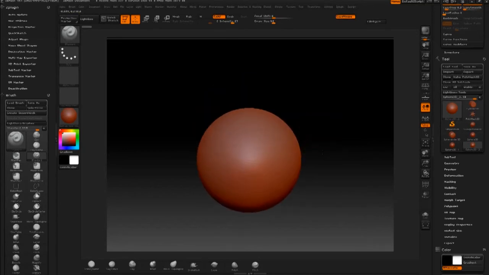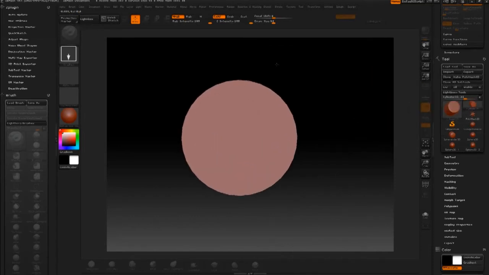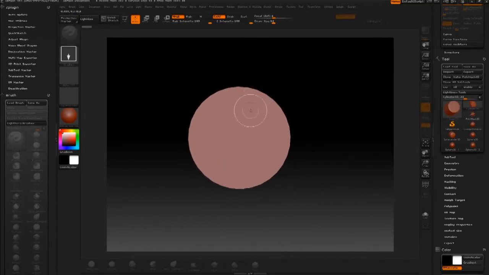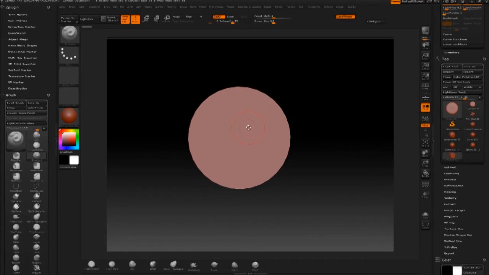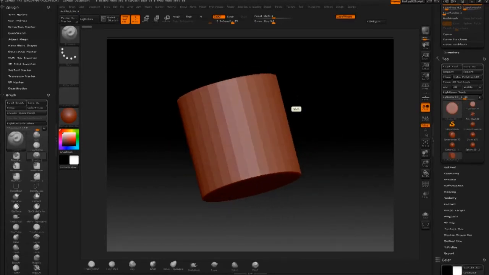You might not see it because it is a sphere. Let me delete the sphere and create something else, like a cylinder, so you would believe me when I say that it is a 3D object. Here you go. I'm rotating it.